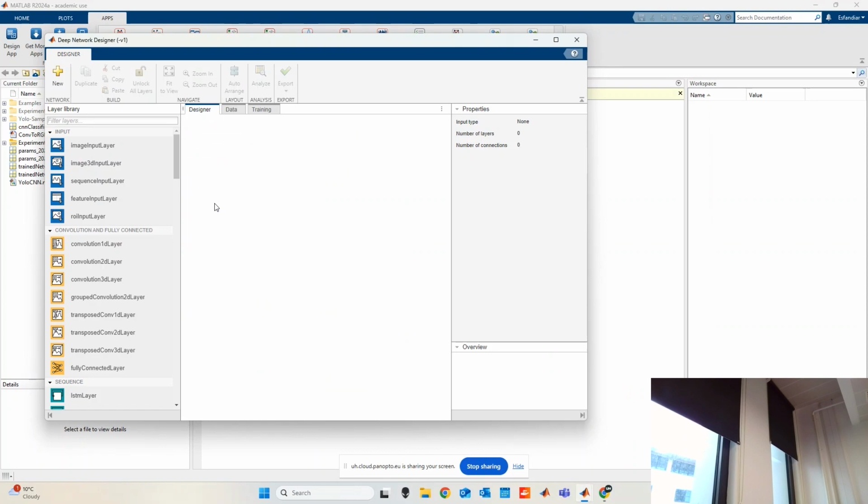We talked about the CNN. Do you remember what was the first layer? You will have an exam question on that. Right, so we'll have an input layer. If you see on the left-hand side, we have the library. So click on a blank network, and on the left-hand side you will see there's a layer called image input layer. Click on that or drag and drop it into the page.